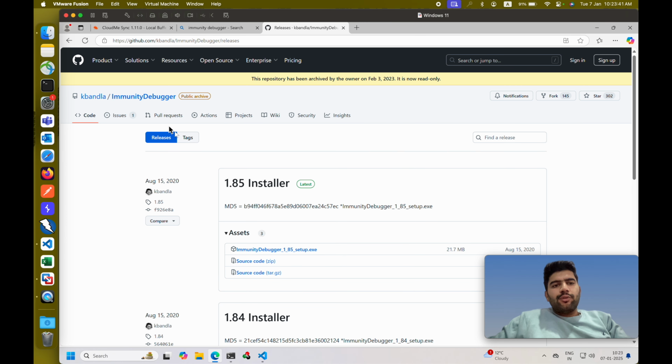Just open it, and from the release section you can download this 1.85 installer version. You can download it and install it, as I have already downloaded and installed it here. Let me just execute it. Let me close this one.